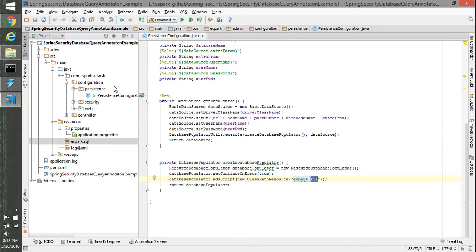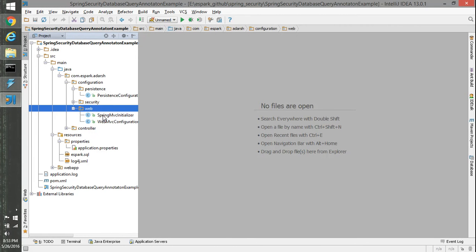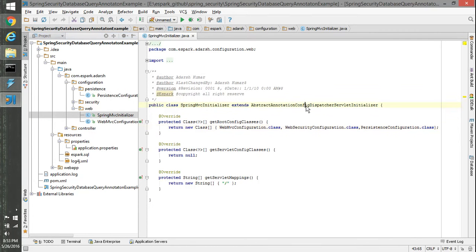Then other than persistence, we have the web configuration, where we have a Spring web initializer, which extends AbstractAnnotationConfigDispatcherServletInitializer. Here we have mentioned getRootConfigClasses. So we have the web configuration class, web security configuration, and persistence configuration classes, and we have mapped that any request that comes in will match with this dispatcher servlet initializer class.